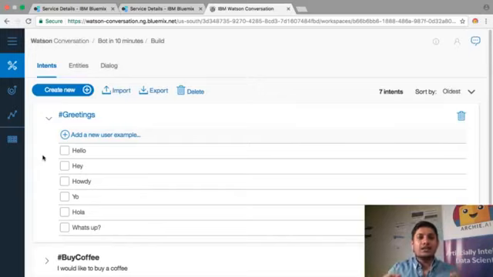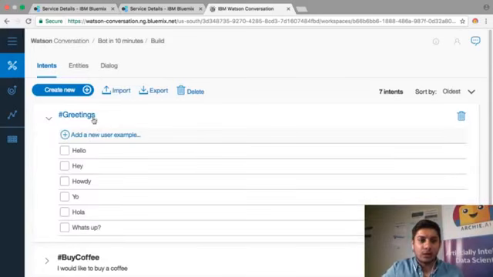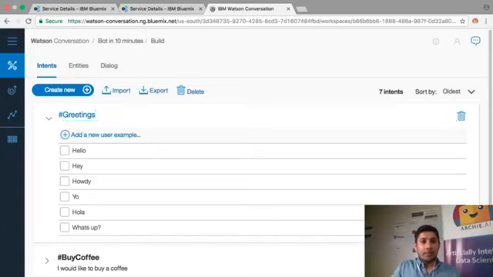Basically, Watson uses the user's intent, what the user wants when he or she comes to the bot. The first one is greetings. You can name it in whatever way you want, and you can change it if you want to, but I'll keep it as greetings here.